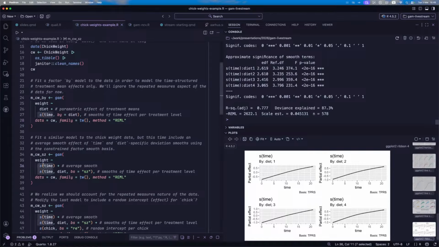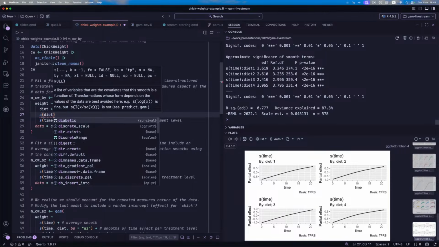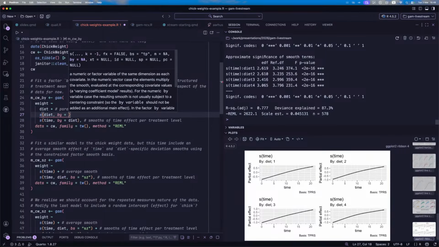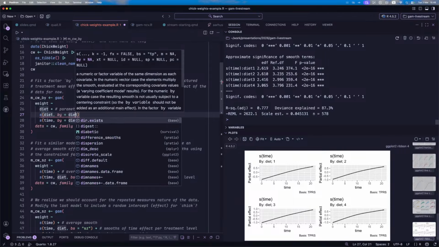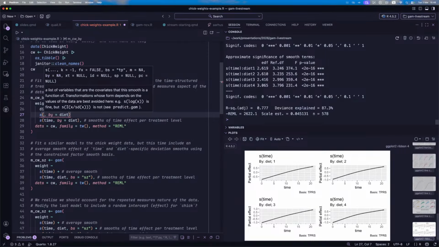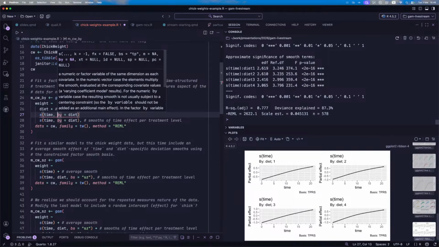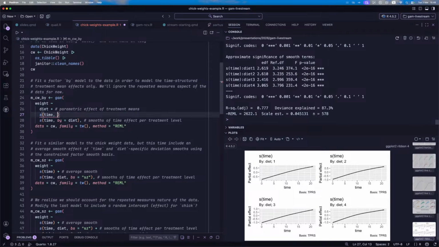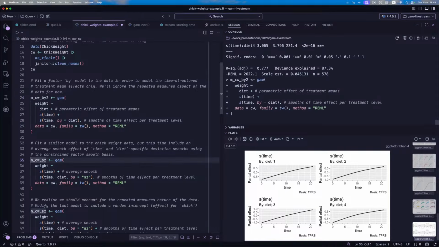So this is our next model, where, well, I guess we can just tweak this. What we could have done is S of time plus S of time by diet, right? That would be a hierarchical GAM, because now you've got this average effect and then you've got these smooth differences. And I'll just call that by 2. So let's just run that.